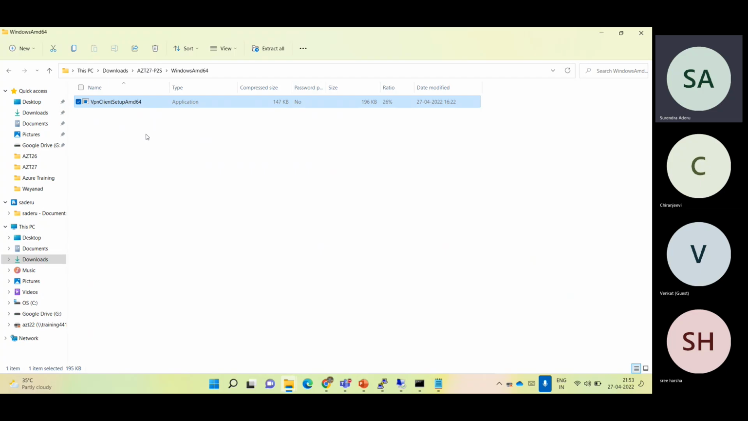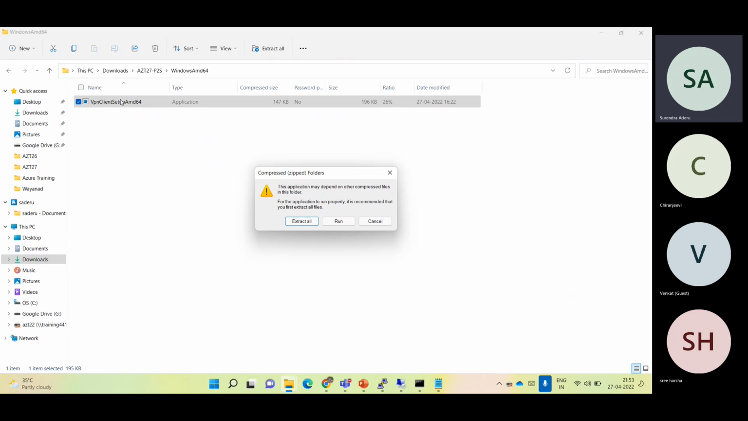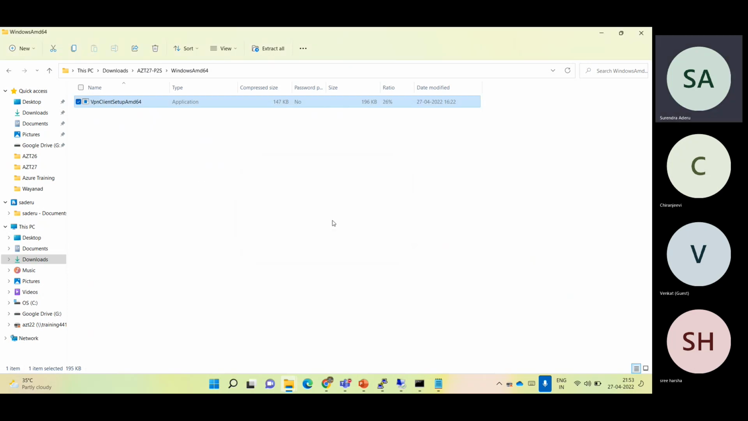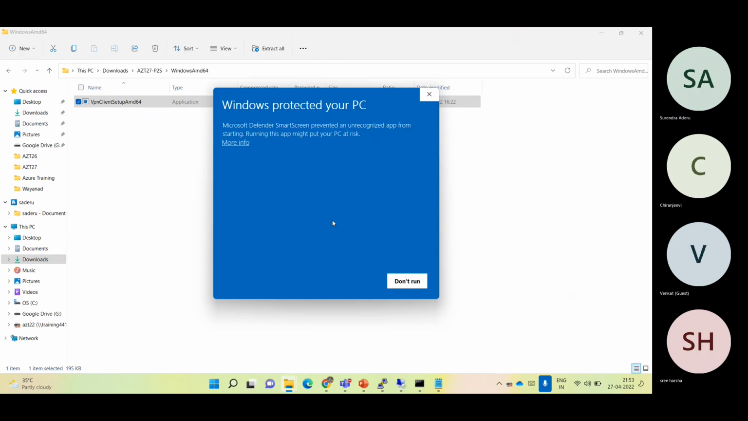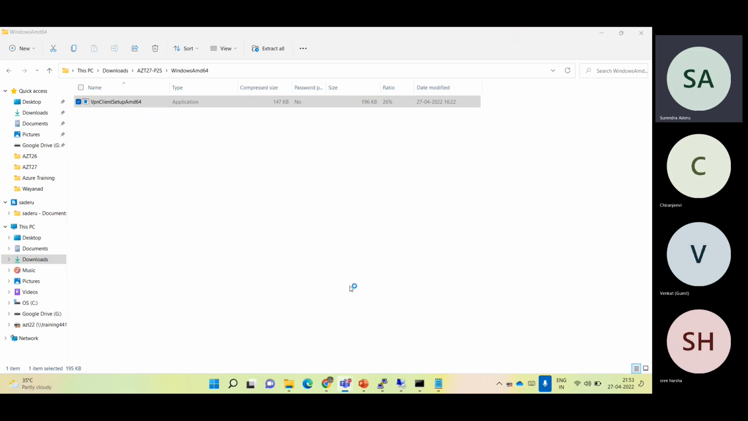Now what I will do, I will behave like an end user. Now I'm not an administrator and you are an admin and you have given me this client certificate setup file. First step, I will install this setup. Extract all and run. It will extract. It is saying it's not run, more info. Click on run anyway. It will install the VPN client software.